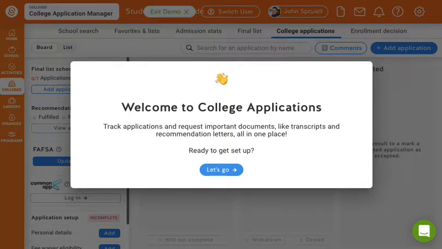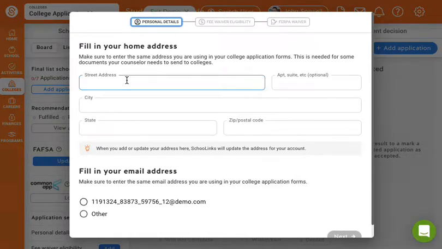Welcome to the College Application Manager. Here you'll see a welcome to the College Applications dashboard. To get started, you're going to complete a few different application setup steps. Click Let's Go and we'll follow these steps.